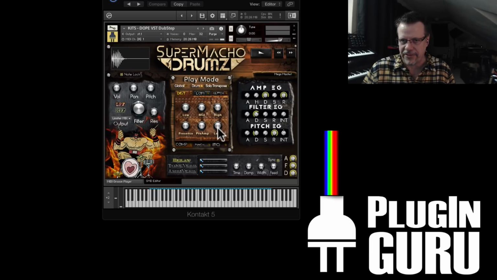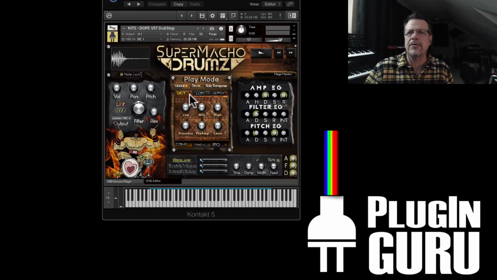Now let's get to the effects section. This is really where some of the fun creative stuff is at. So let's go over here and turn, oh wait, we want to be global. Turn it on. Distortion has some cool settings for the low frequency.